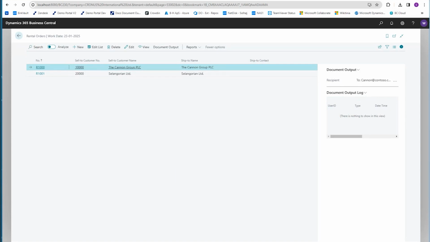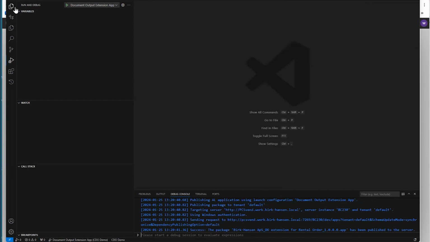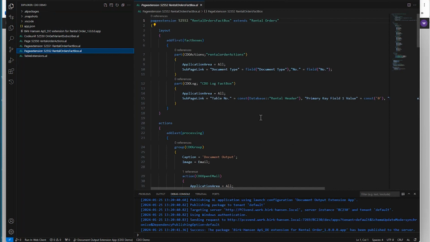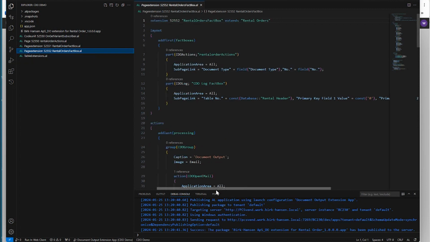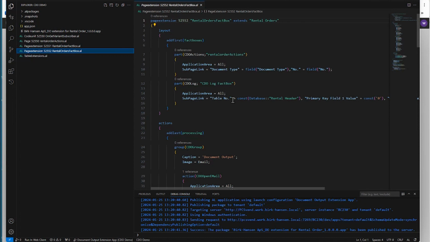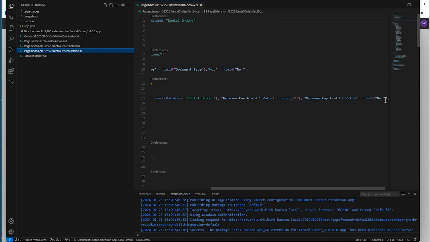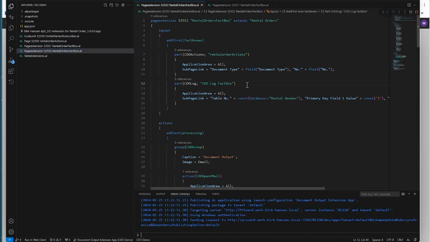If I go back to my app here and find my extension for the rental orders, I can see that the link on the log fact box is a table number, which is rental header, and then it has a primary key field 1 value of 0, and the second one is the order number. 0 is quote, so I need to change this to 1, and I need to do that as well on this one. And now I'm just going to publish it again.